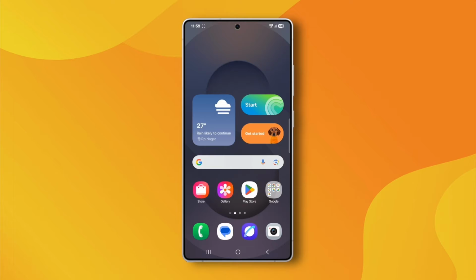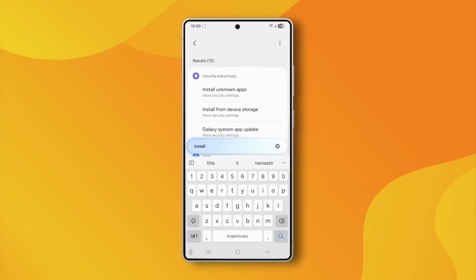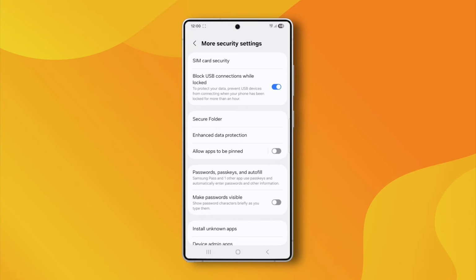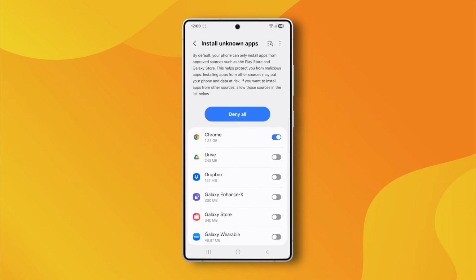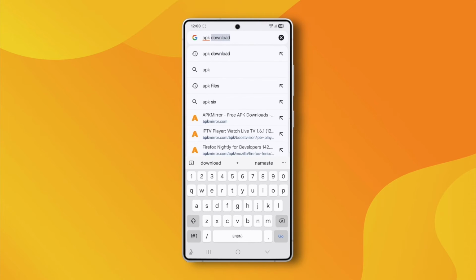Let's begin. First, open your settings and use the search bar to type unknown apps. Tap on install unknown apps from the results. Now, select the browser you'll use, like Google Chrome, and make sure the option allow from this source is turned on. Next, open up Google Chrome and search for something like APK for Android.